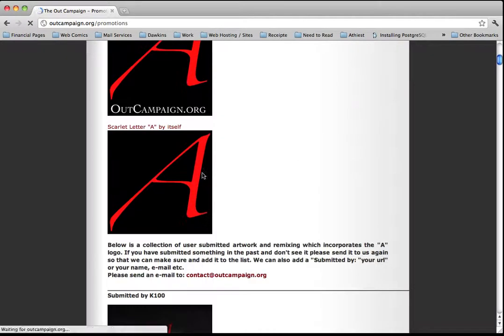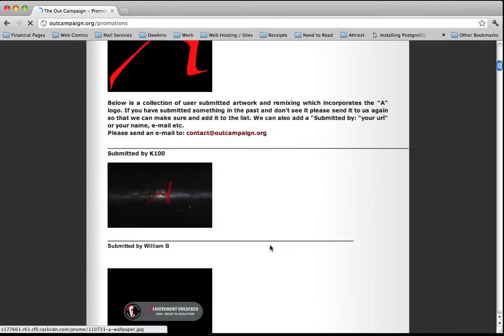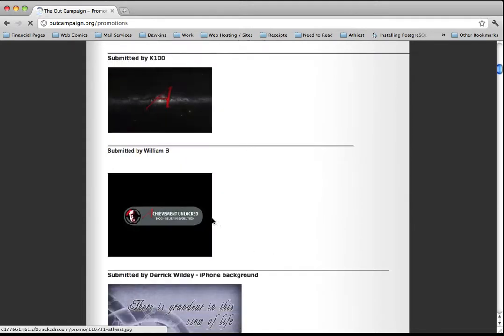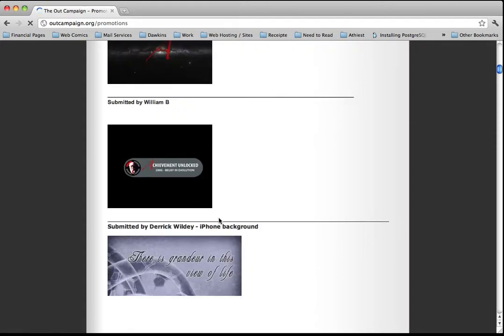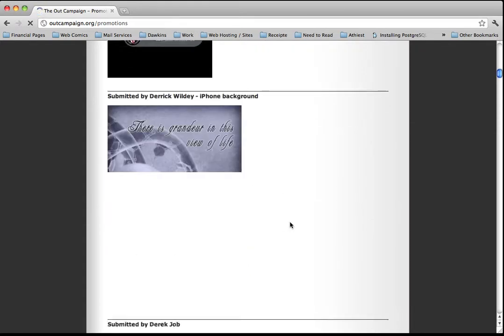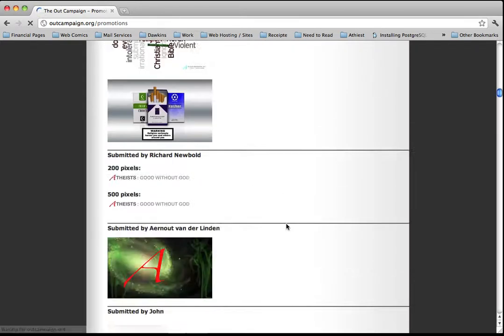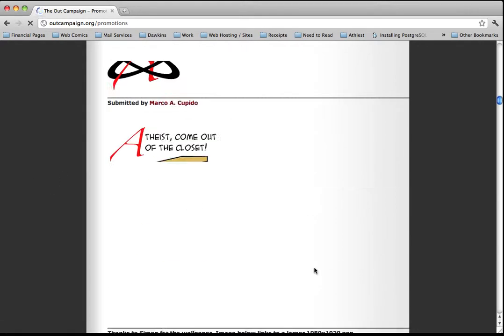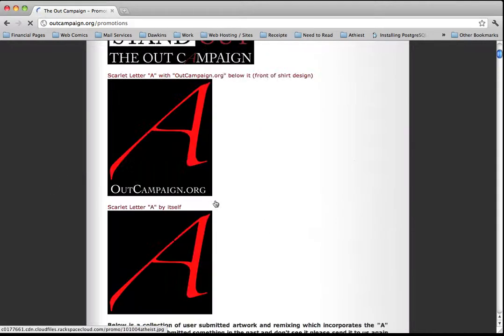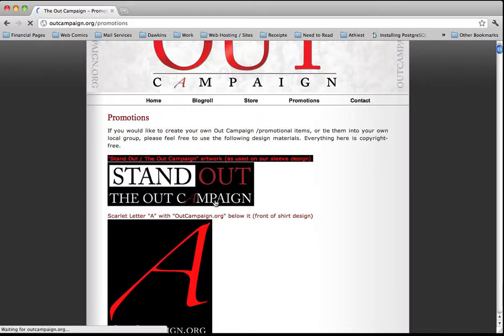Neat little looking A's and Scarlet A's and this Galaxy A. I like this one, Achievement Unlocked. Belief in Evolution. But there's a bunch of stuff that people have created for us. And they all look pretty cool. But that's kind of the whole user mind frame. And basically what they do is they send us in a picture and we put it out here on the promotions page.